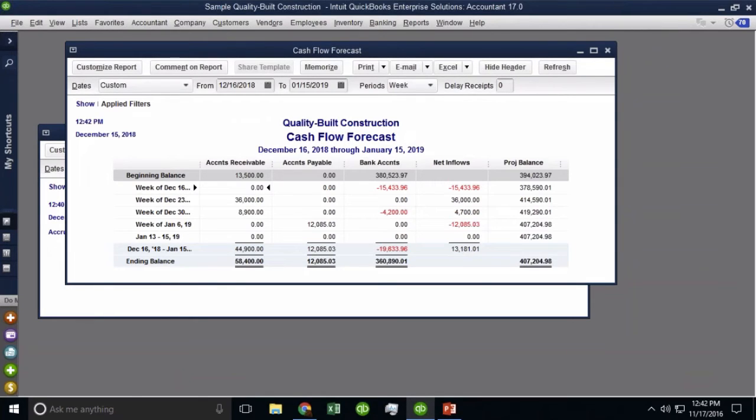Now, one of the common questions I have is, hey, what about my payroll? What about my rent? What about my office supplies? What about all these things that I don't create bills for? This tool is not going to correctly project my cash flow. Well, the answer is yes, you're right. If there's no bill in QuickBooks, it won't do it. If there's no invoice, it won't do it.